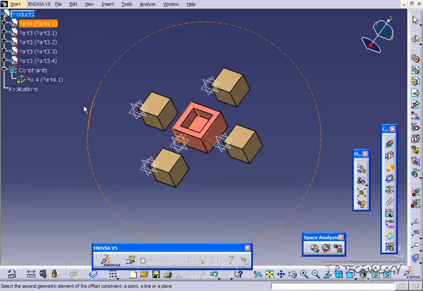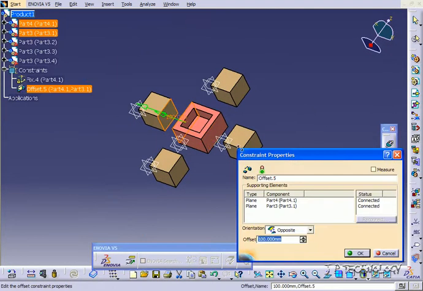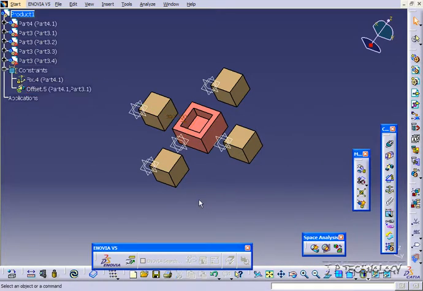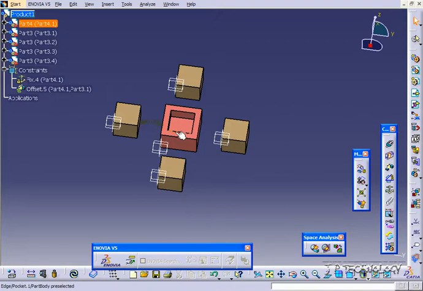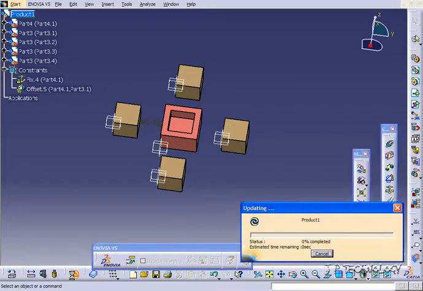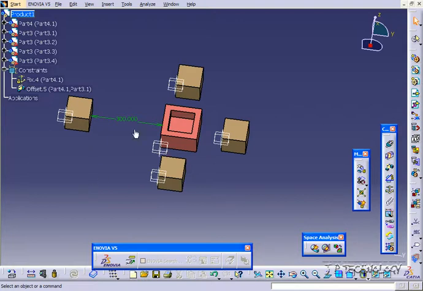Now, if we add constraints onto it, say let's do an offset, and we click this face first, and then this face, and we'll make it 300. Click OK. Now what we should expect is that this block should move in this direction 200. When we go to update it, it's the brown block that moves because this one's fixed in its position.